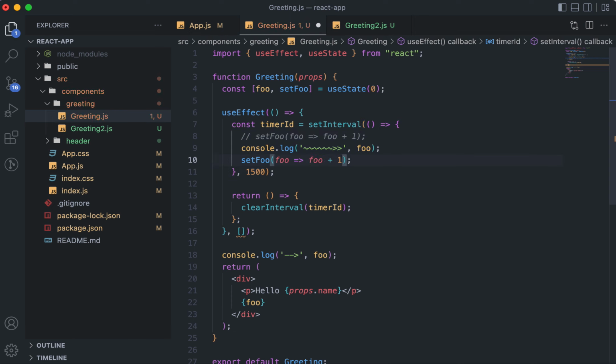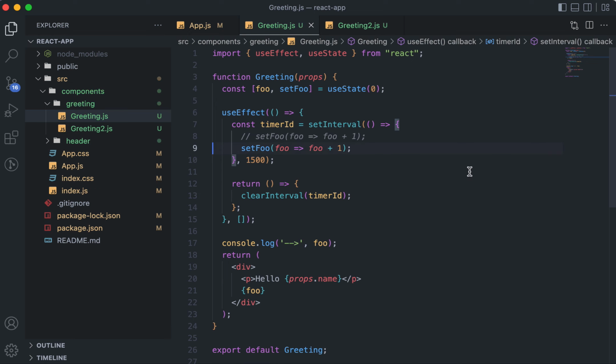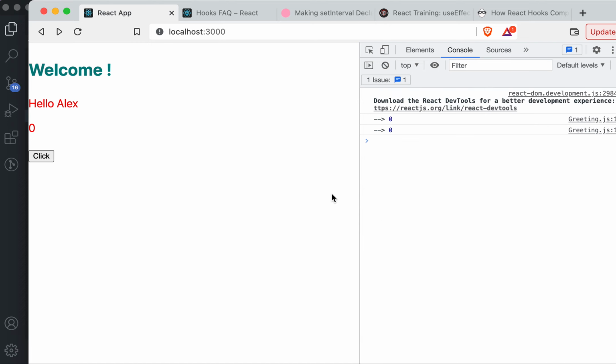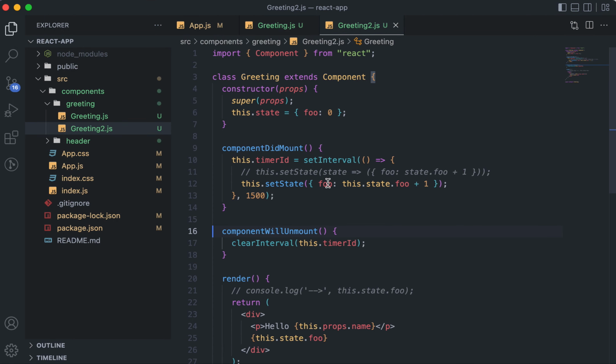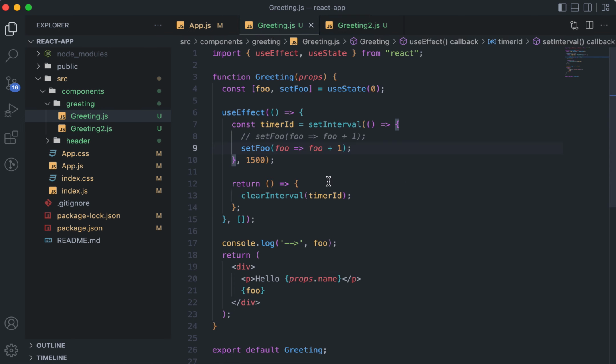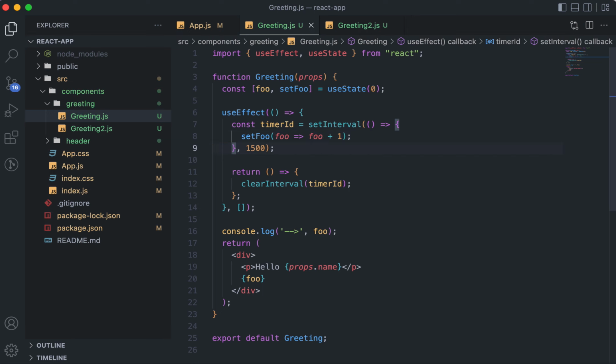So that's why it is happening, and the way to solve it is this. Now you remove this. In this way you can see that 0 is becoming 1, 1 is becoming 2, 2 is becoming 3. So now it is working fine. In class components it is more intuitive, it is always working, but in functional components you have to take care of that. This form will not work. You have to use the above form only. Okay, that is fine.